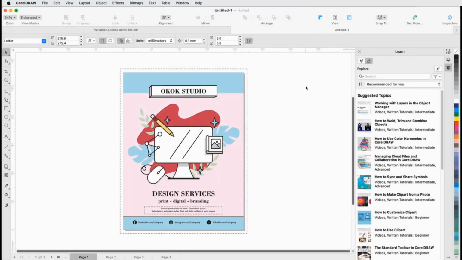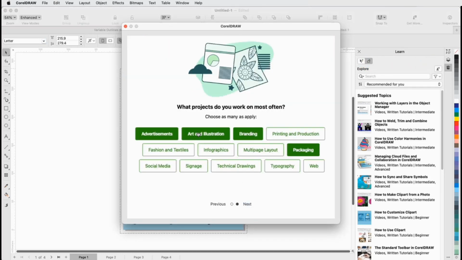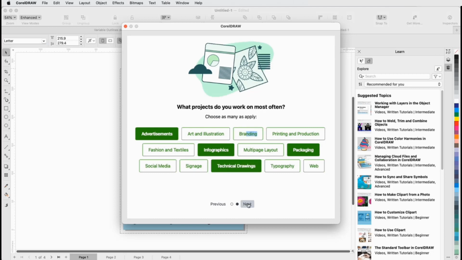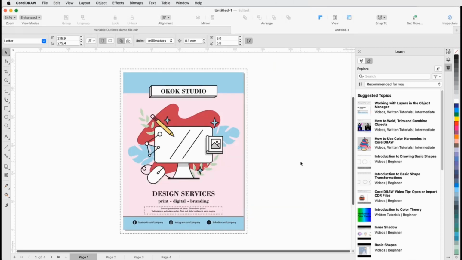If you didn't fill out the survey, or if you want to update your answers, head to the Learn Inspector. On the Explore tab, click Personalize Results, select your proficiency level and the types of projects you work on, and you'll see updated practice project recommendations tailored to you. The full collection of practice projects can be found in the Learn Inspector.